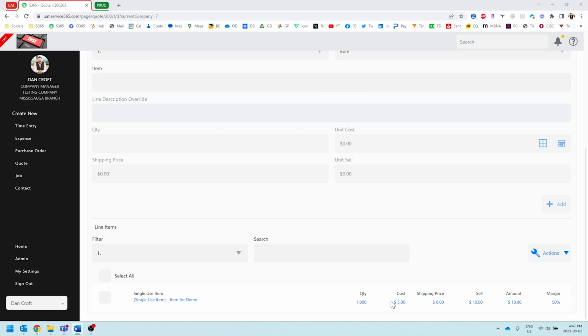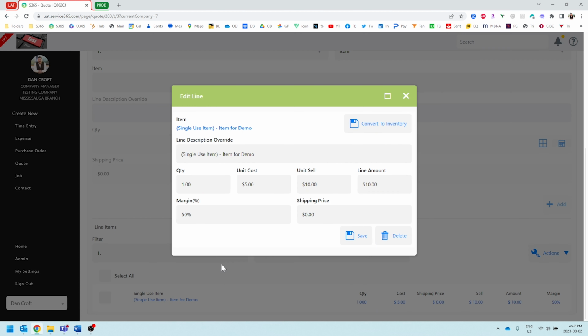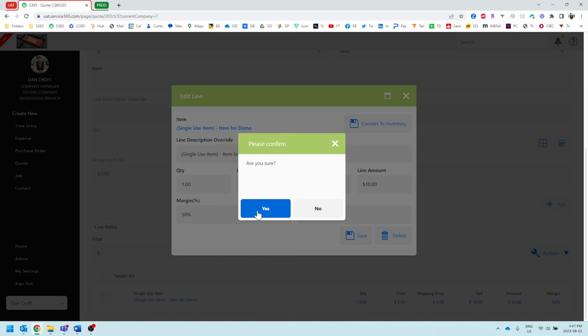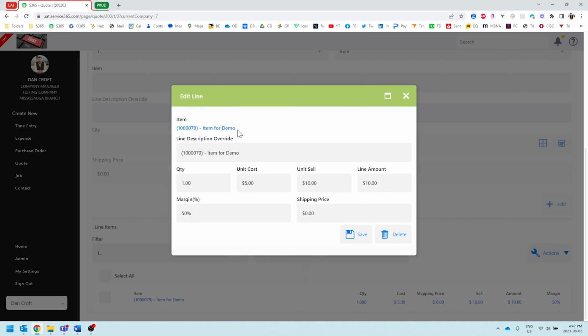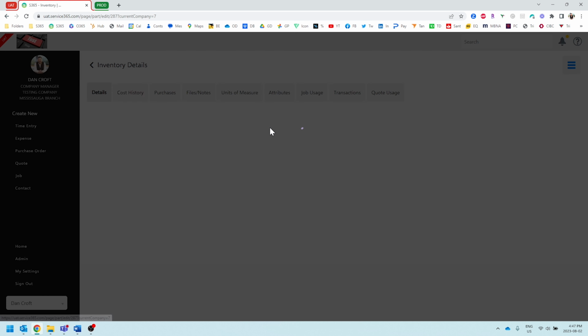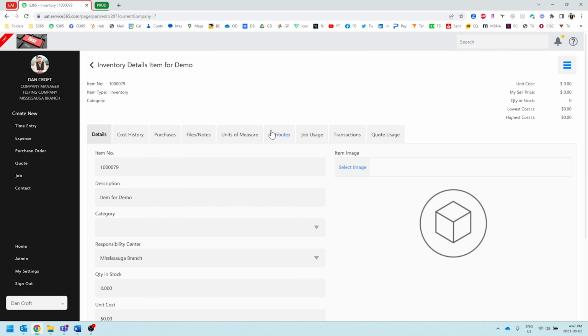I've added 1 with a cost of $5 to my quote. So if I click on the item, you'll see I have this convert to inventory button. So if I click that and say yes, and now you'll see it's changed the name from single use item. It's actually added an item number just like all of my other parts would have. So I can click through to it from here, and now it's in my inventory with a number, I can change the name and I can change all of the other details to it.